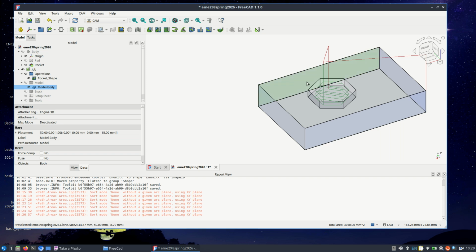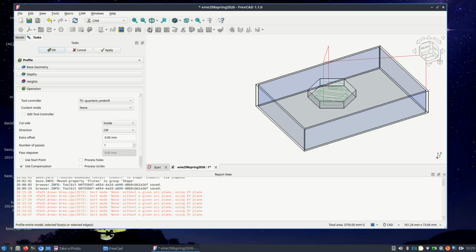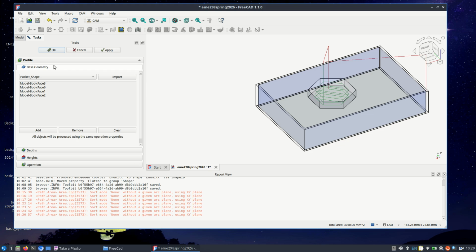And then we can go and select Profile. If you go to Base Geometry, it has all faces on the sides.